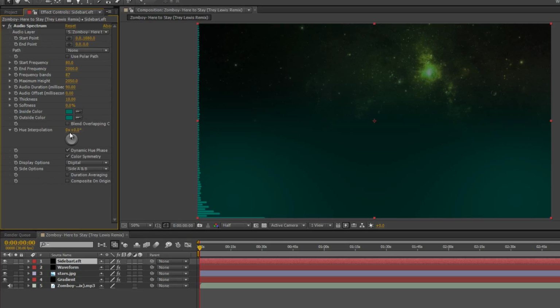But there's one more thing we have to do, and that's change the hue interpolation. So turn off color symmetry, and we're going to lower the hue interpolation a little bit, just so it gets green on top and it's blue on bottom, similar to our color scheme gradient in the background.